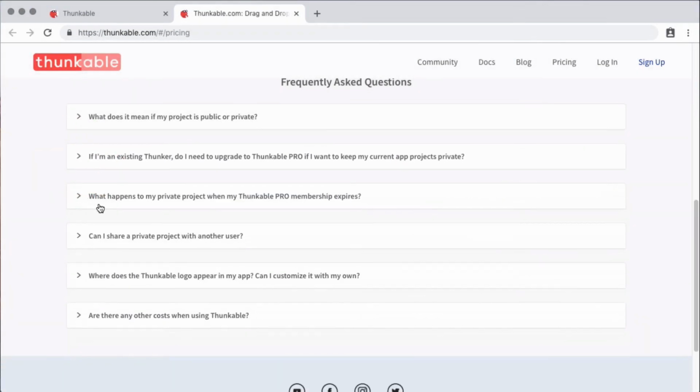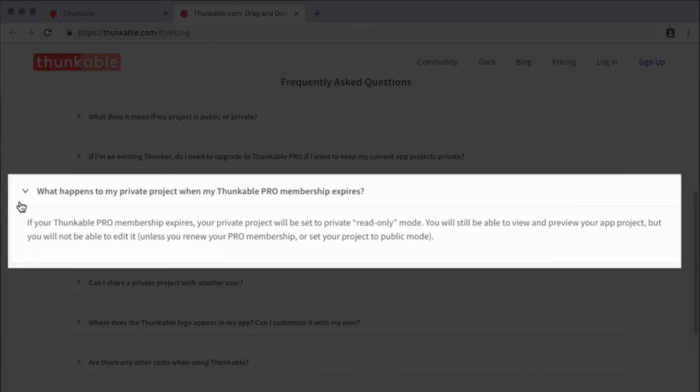Or maybe you might ask, what happens if I have a private project, but then I don't pay for Thunkable Pro anymore? Well, they respond that your private app will be available to you, but you cannot edit it. It will remain in read-only mode once your Pro membership expires, unless you make it public so that it can be available in the Thunkable gallery, or you reinstate your Pro membership.